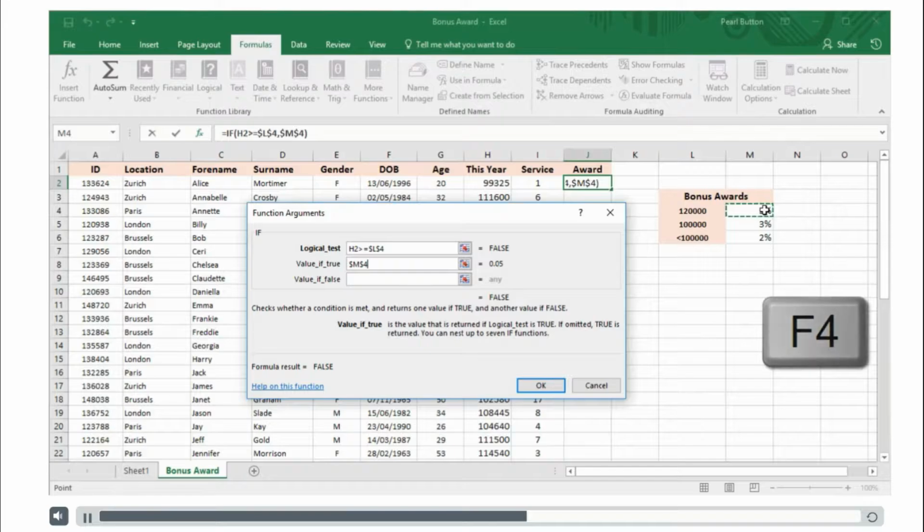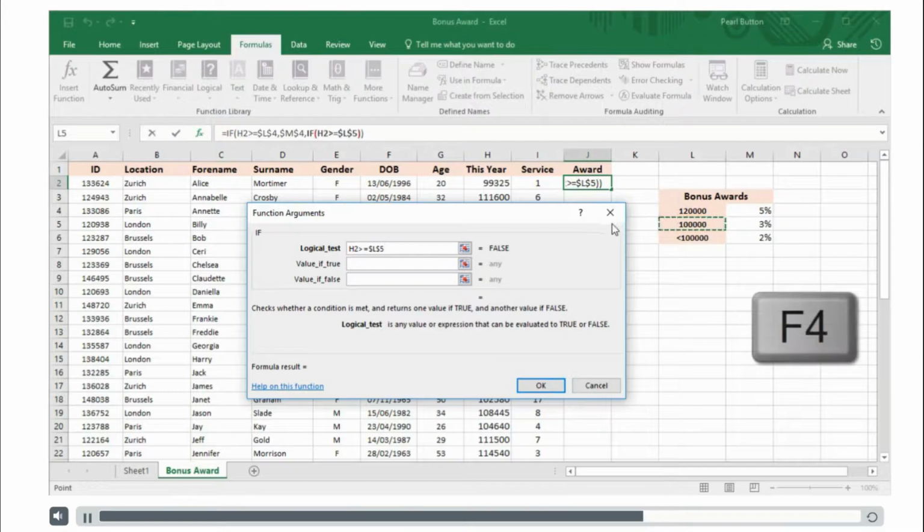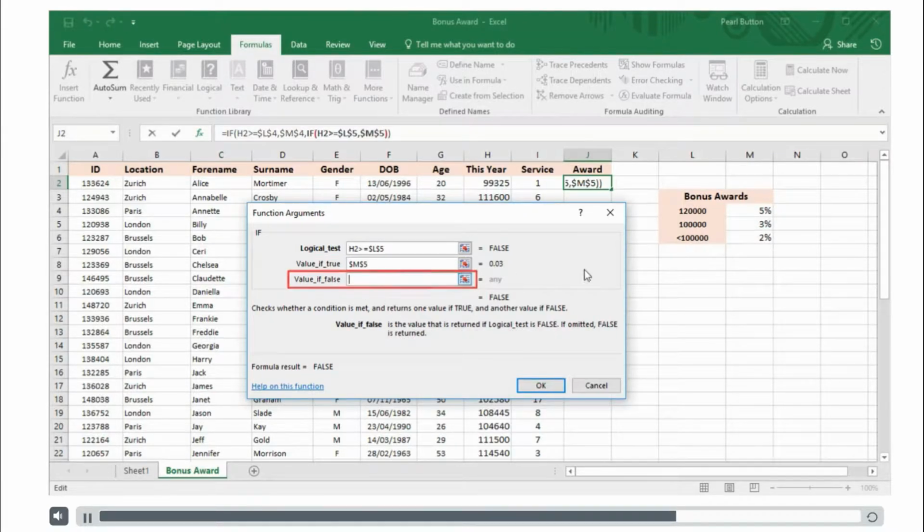F4. If they haven't made the grade, I need to click into the false box and I need to create a new if. So I'm going to move my mouse up to the name box. At the moment you can see it says J2. When I move my mouse it will turn into an if. Click once here. The dialog box is emptied, but if you look in the formula bar, I'm now in my second if. So I compare the same cell. Is H2 greater than or equal to 100,000? Absolute. If it is, he'll get 3%, absolute, and if not, he'll get 2%.